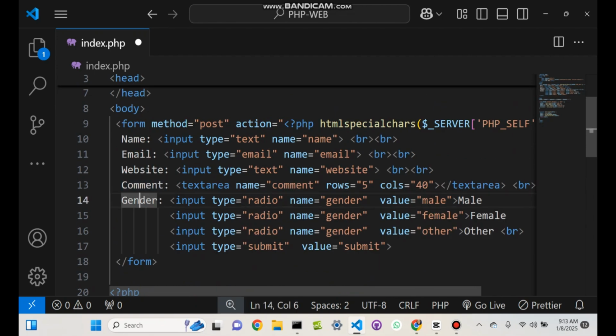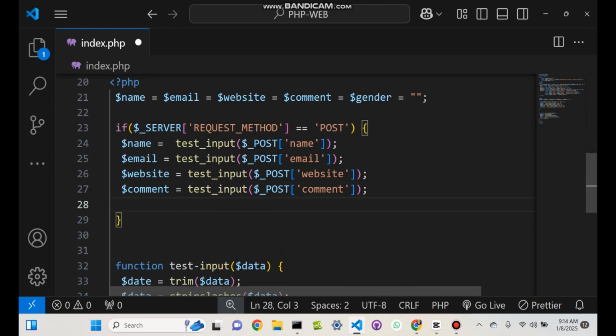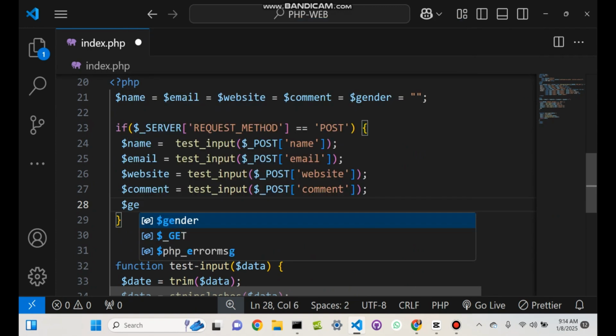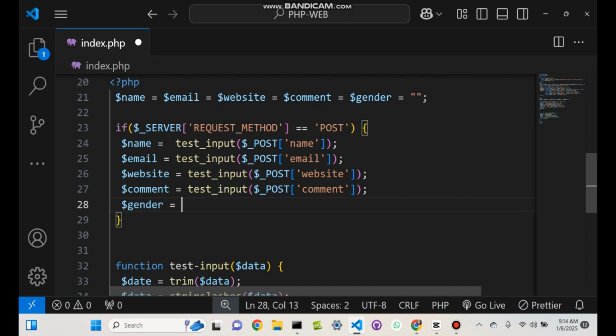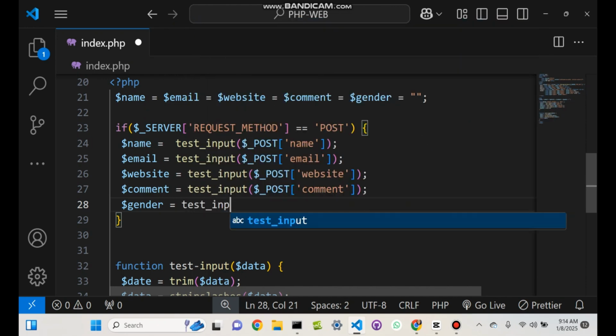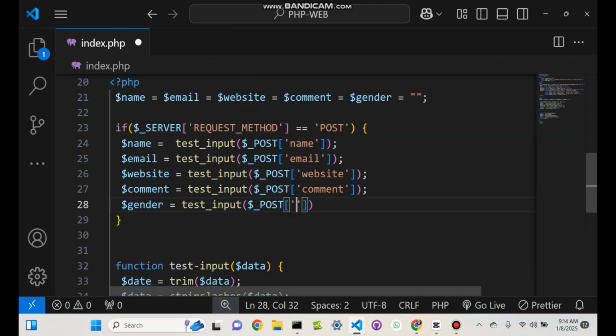How do we do it again for the gender? In this case, the name is the gender. So we create another variable. What is the name of that variable? We are going to call it gender. We also call the function test input, use the post method, and we call the gender. Right, so far so good.